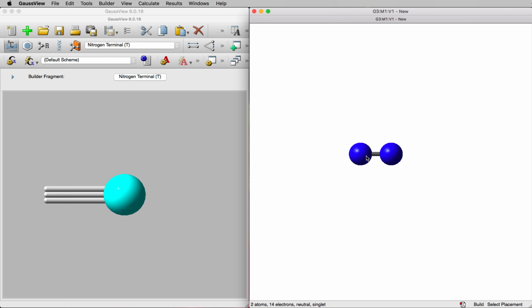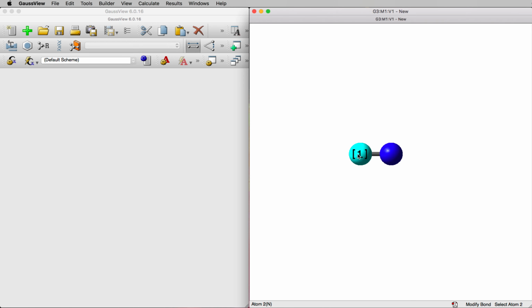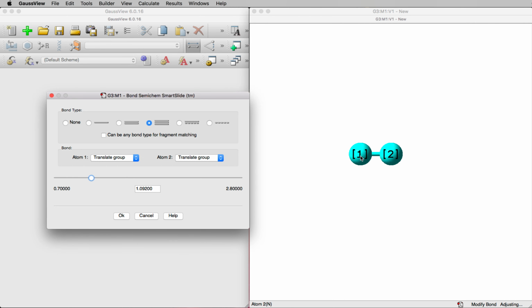The first thing I'm going to do is set up the initial bond length for my scan. So I will go to the Modify Bond tool, choose the atoms that make up the bond that I want to modify, and then set the bond length to 0.7 angstroms. Once I type the number into the box here, I hit enter. That has changed my bond length. I can see it on the slider here, and then I click OK.